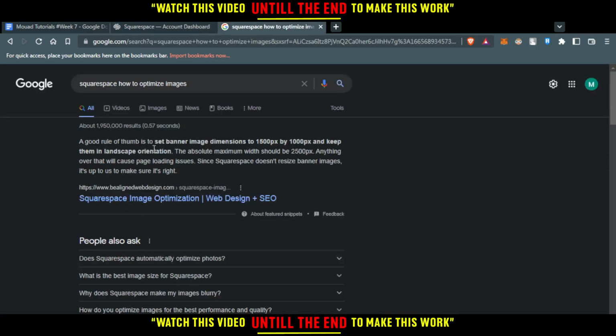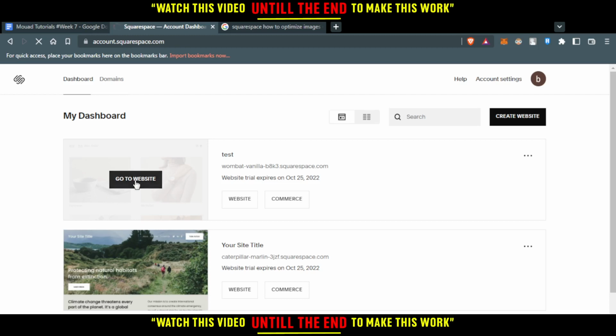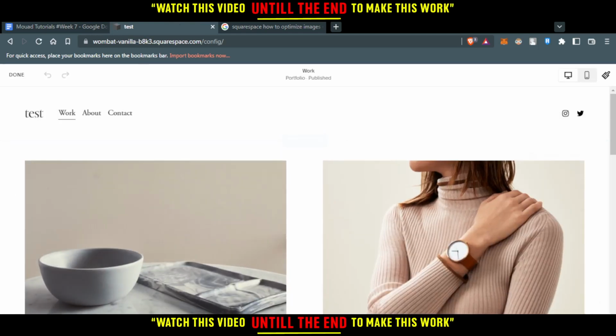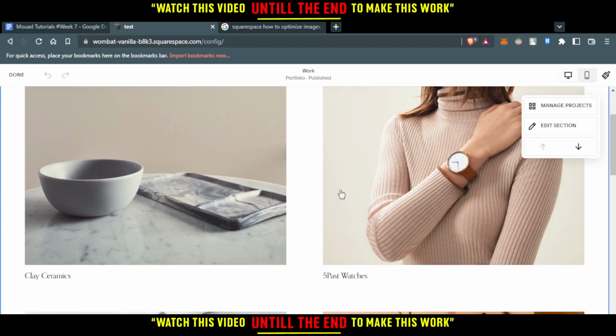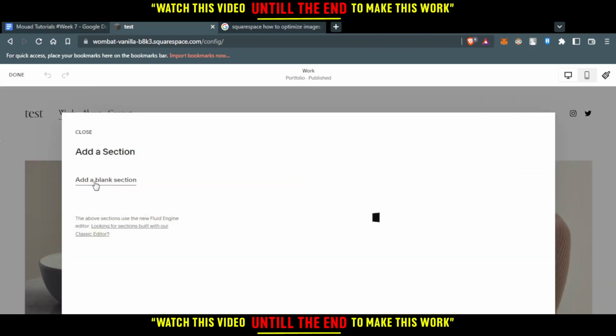So as you can see here, Squarespace, how to optimize image. A good rule of thumb is to set the banner image to this dimension. So let me just click on a website. Then you would like to click on the edit button here. After clicking on the edit button, all you need to do, as we said, is click here at add section and click at add blank section.